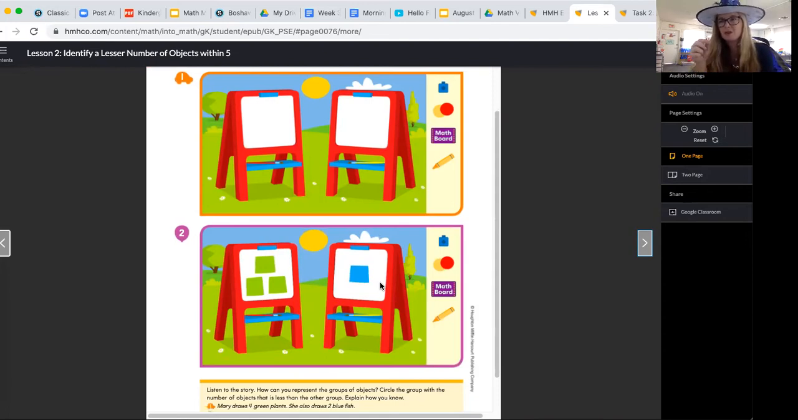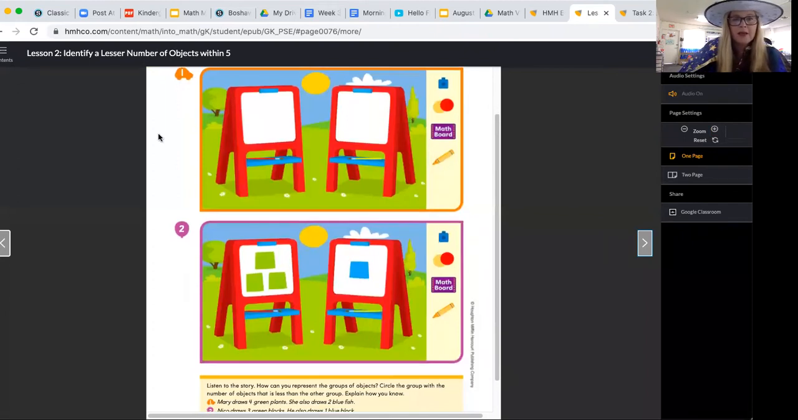You can do circles if you want. You don't have to draw the actual picture. And then you're going to circle the group with the number of objects that is less than the other group. Less is smaller. Okay, are you ready? Here we go. This one, the orange box right here with the car.